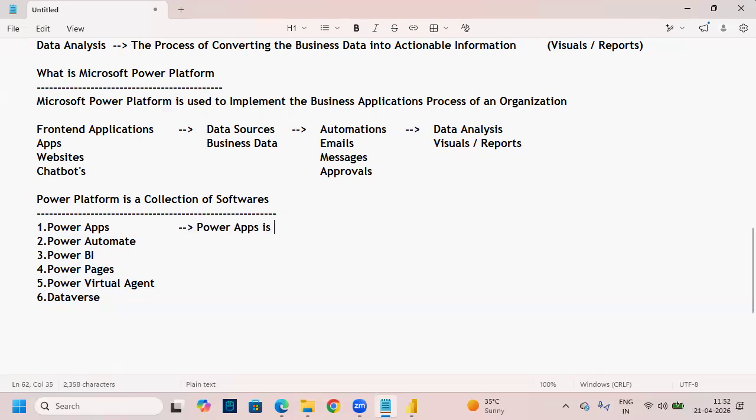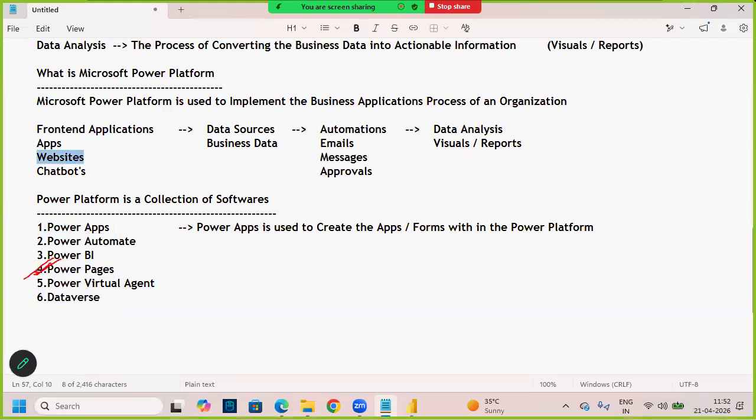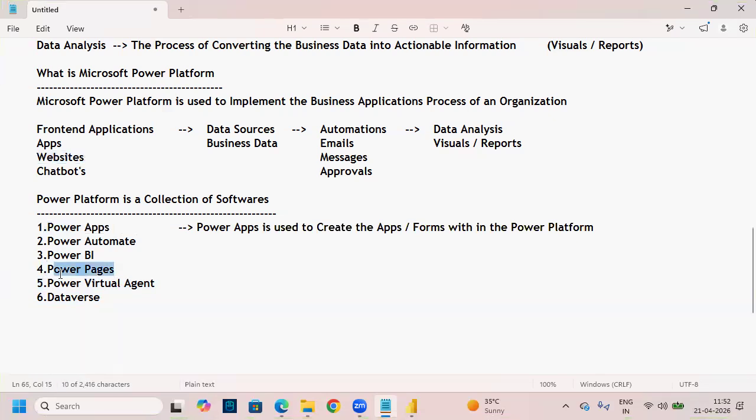Power Apps is used to create apps or forms within the Power Platform. Within the Power Platform, if you want to get apps or forms, then go and use what? Power Apps. And next, I want to create some websites. To create websites, go and use what? Power Pages.